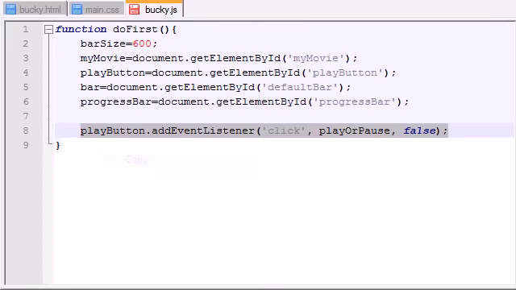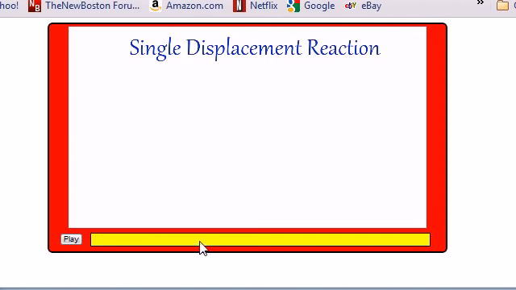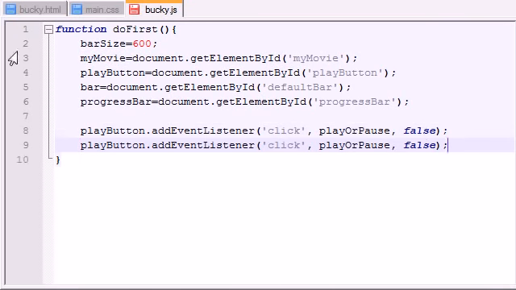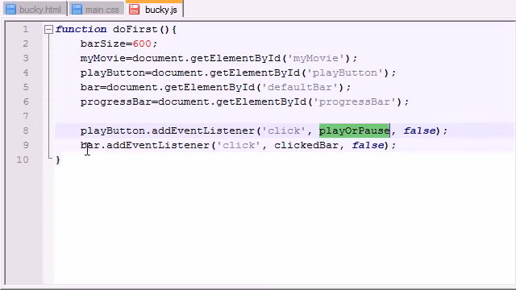Now, like I said, we have an event listener for this play button. Now let's make one for this default bar. So remember, the default bar, I just called the variable bar. So let's go ahead and copy that, addEventListener. For this one, I'm just going to make a function called clickedBar. So whenever they click the play button, this function is going to be called, and whenever they click the default bar, this function is going to be called.